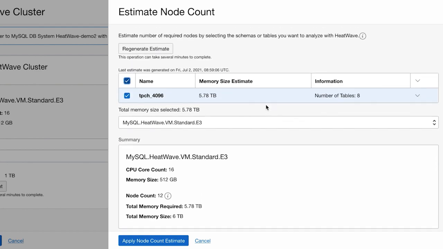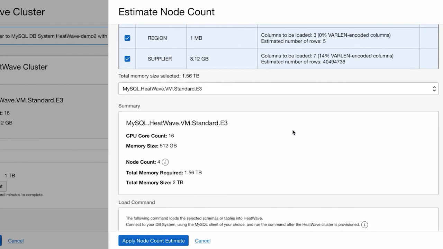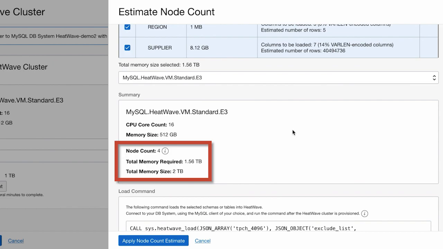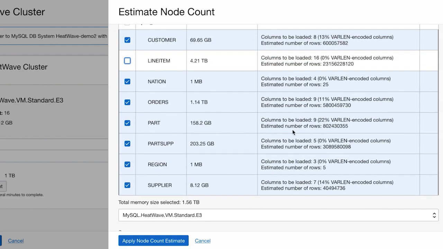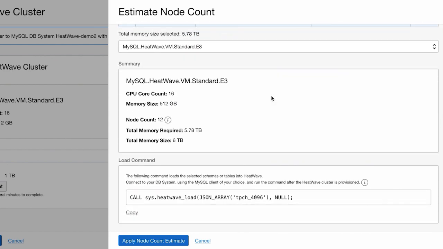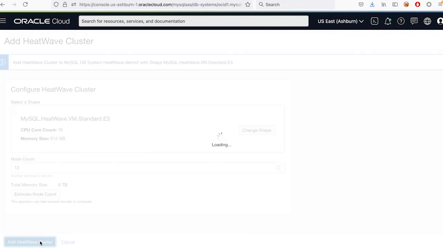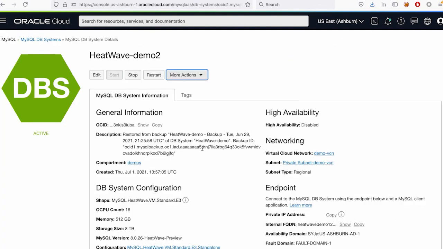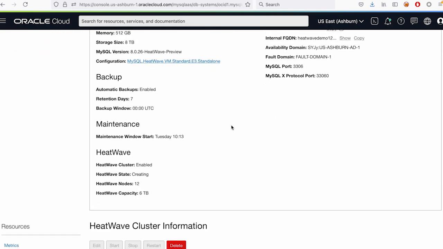This is fairly interactive, where you can go and deselect some of the tables if you want to see what change it will make in terms of the recommendation. So when we deselect the lineitem table, which is the largest table, you see that the size of the cluster reduced from 12 nodes to 4 nodes. But since we are going to be using TPC-H as the working example, we're going to go back and select the entire TPC-H schema. And the system is recommending that we create a cluster of 12 nodes, and that's what we're going to do. And with this, now we are provisioning a MySQL HeatWave cluster with 12 nodes per the recommendation of auto provisioning.